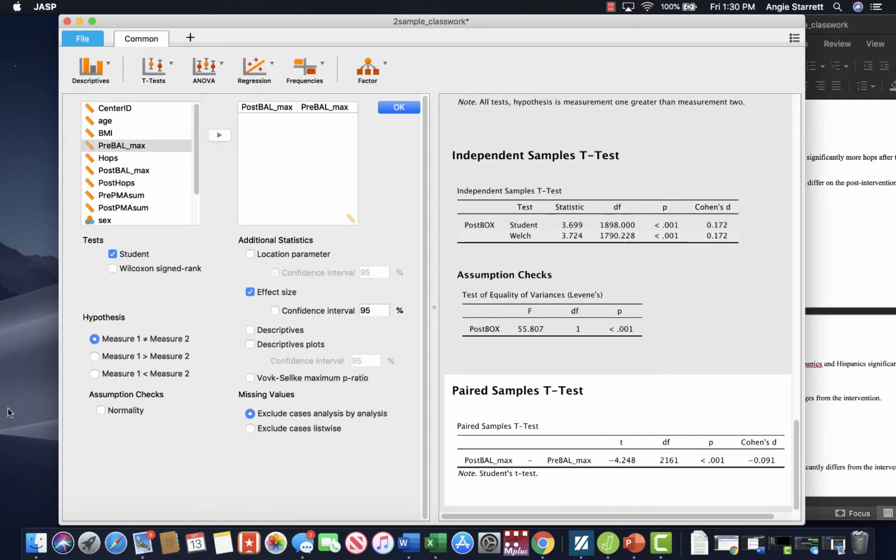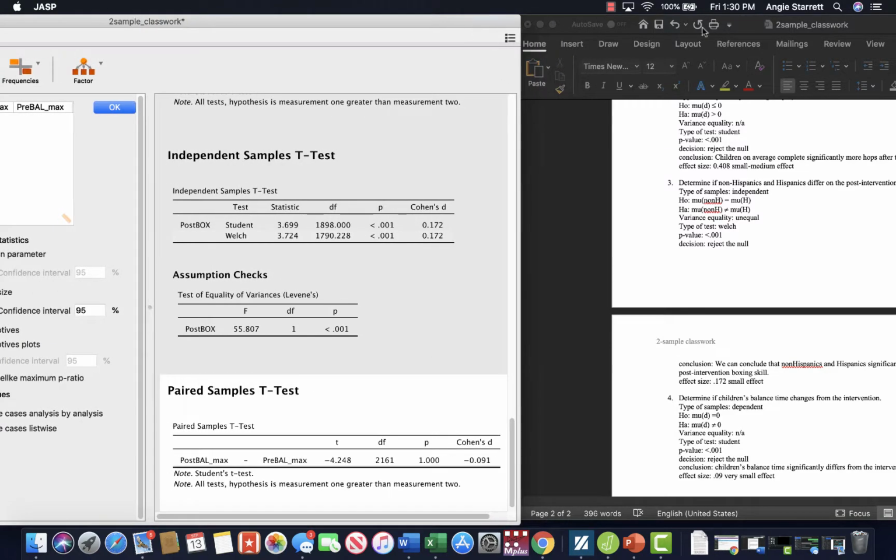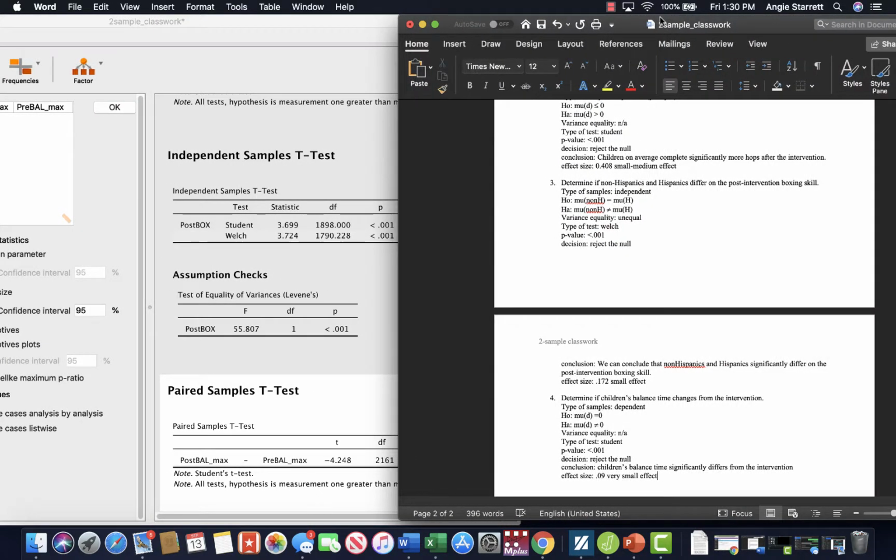So really what we would want to test here is that the post is greater. And when we test that, we get a very non-significant p-value, a p-value of 1. So really what we're concluding here is that balance did not significantly improve from the intervention. In fact, it actually worsened.